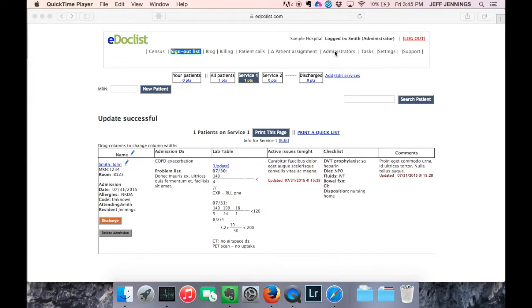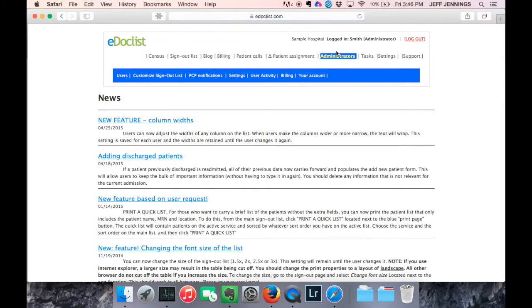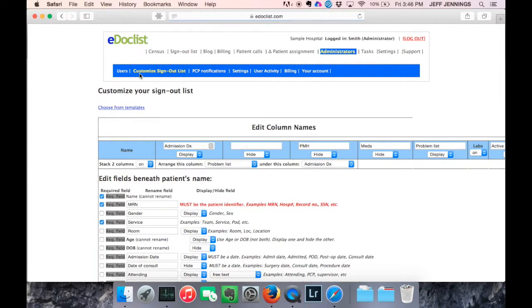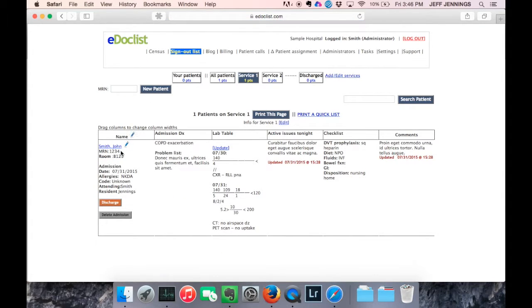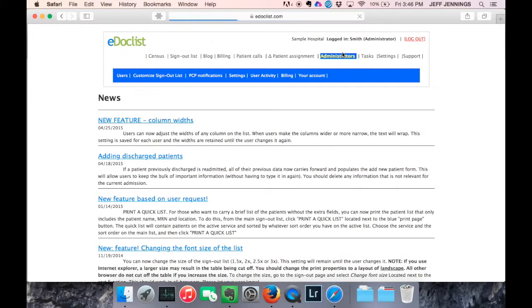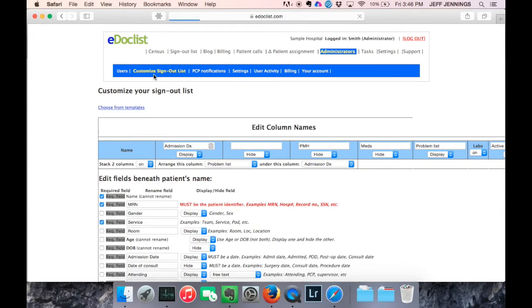I'd like to also now take you to the administrative panel, and this menu is by clicking the administrator button here, and you see a blue submenu here. So the customized sign-out list is really just a combination of the two pencils from the sign-out list here. So another way of customizing the sign-out list is through the administrator panel under Customize Sign-Out.